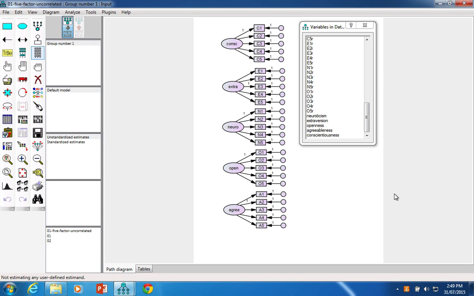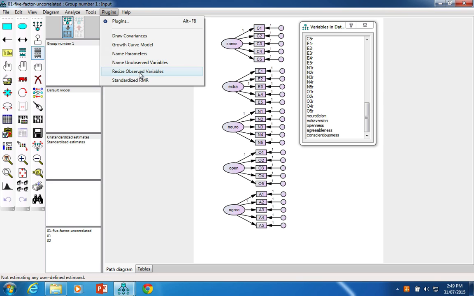So that's got an AMW extension. Okay, so we're almost done. All we need to do is name these unobserved variables. There's a trick that if you've named all your variables already, you can go to plugins and click Name Unobserved Variables.